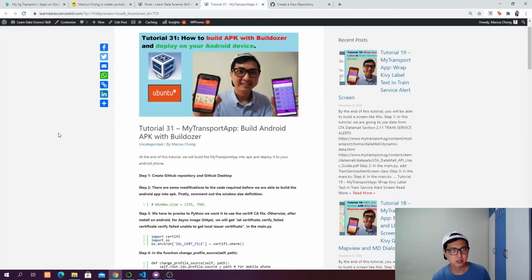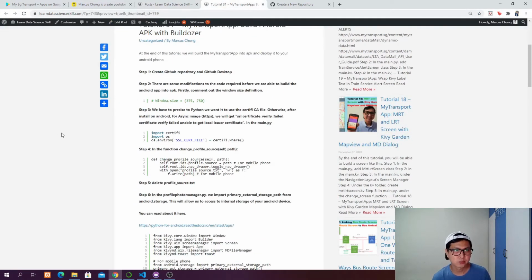And let's look at the first step that we need to do. If you don't have a GitHub account, I suggest you create one, because we are going to create a GitHub repository and make use of GitHub Desktop to update our code. Later on we are going to create a VirtualBox, and in the VirtualBox we are going to use the terminal to pull our code from GitHub.